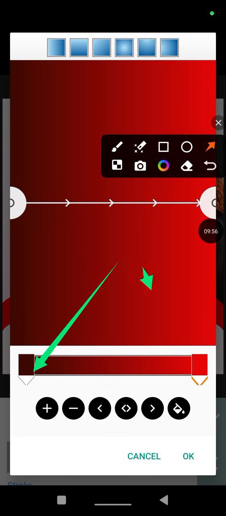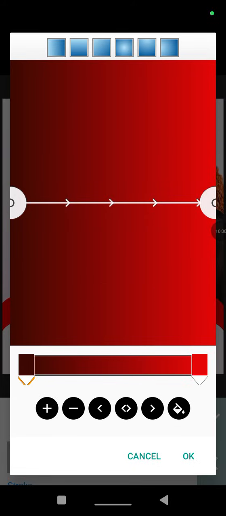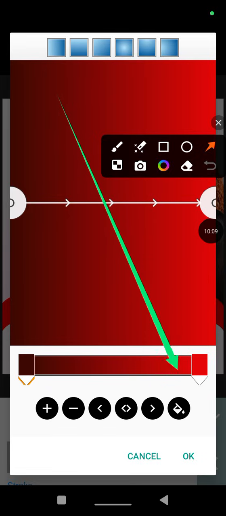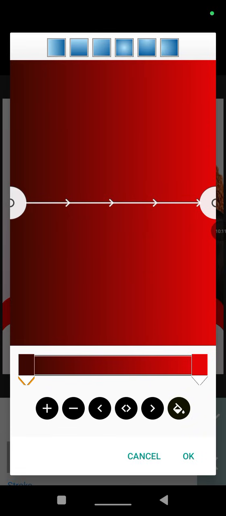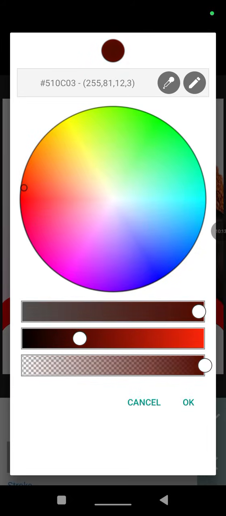You find that you have two sliders here. If you select this first slider, this is the dark part. I can increase it the way I want. But I want it here. So I'll select that slider, then I'll select this paint bucket, and it gives me the option of selecting the color I want.